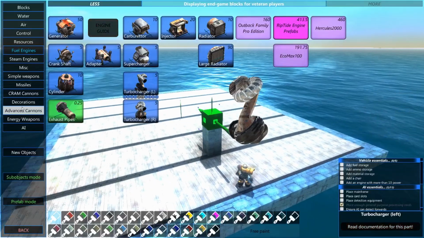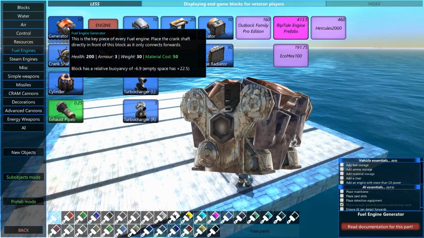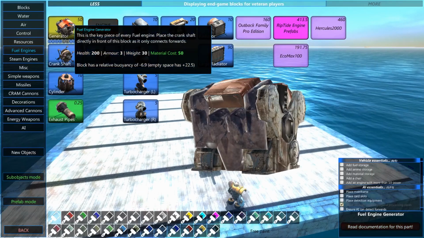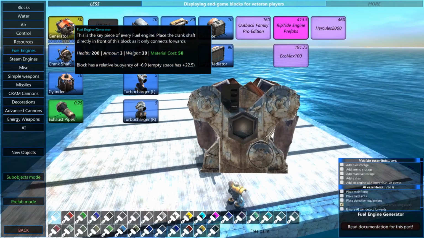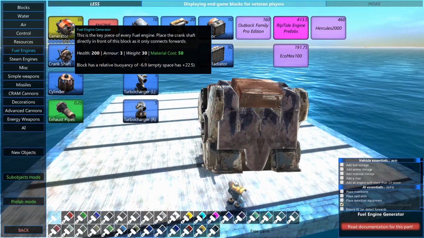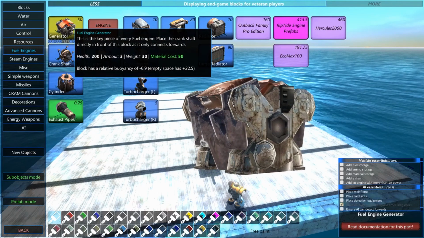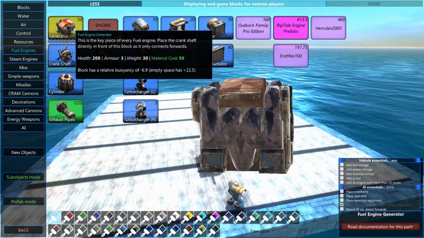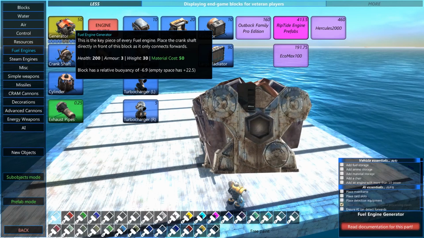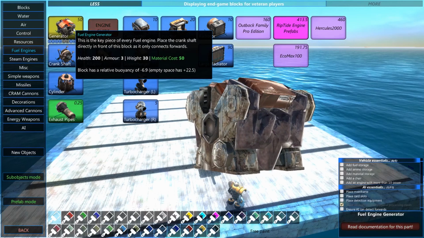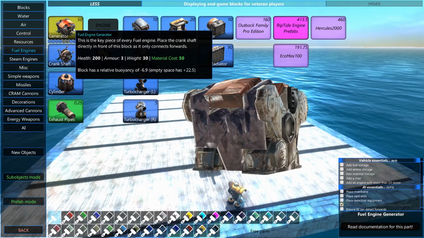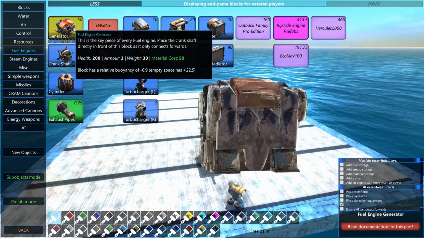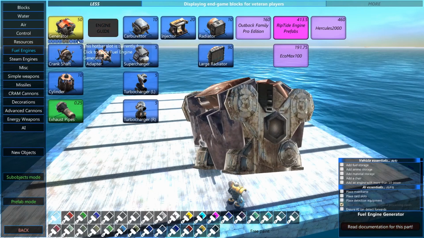So, first things first, the first block of an engine is always your generator. And what this block does is it's the core of the engine. A lot of From the Depths component types have a central block that everything else connects to. It doesn't always have to be the center of the thing that you're building, but in this case, everything relies on a connection to this one block. And if you don't have that connection, then you're not going to get very far when you're constructing things.